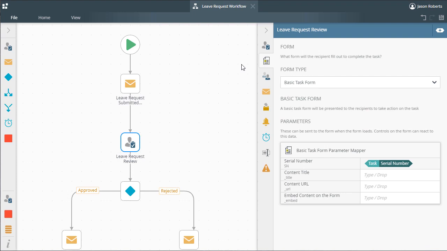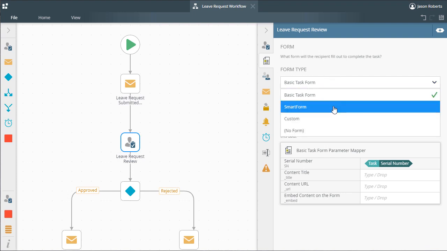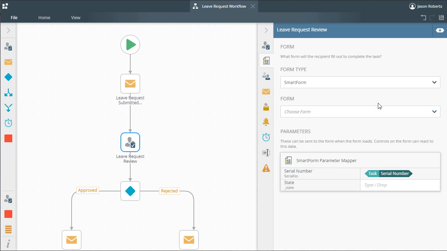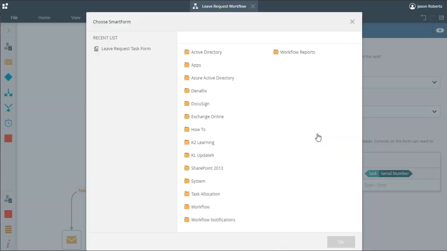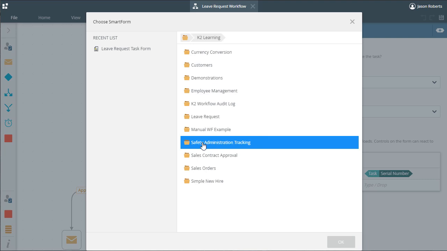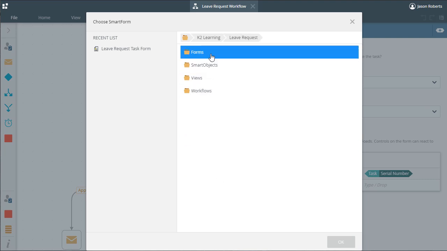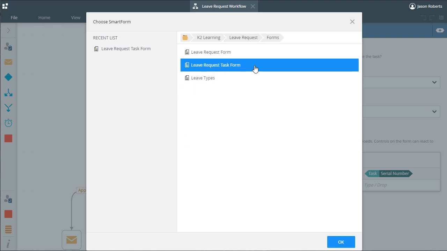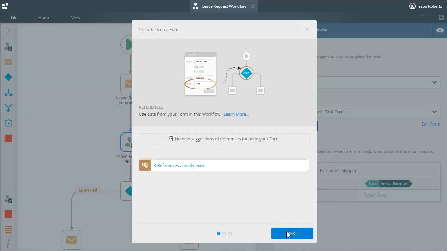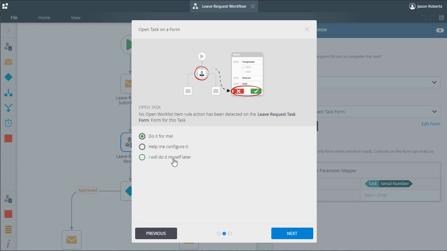Inside the task step for your workflow, you would choose the Smart Form option, then locate the form you want to use for this task in the Browse category window. I'll go down into the categories and select Leave Request Task Form from the Leave Request application. From there, you can move through the wizard and select the option called I Will Do It Myself Later.